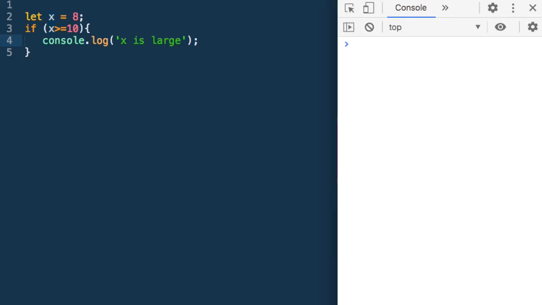Let me run this code, and as we can see, nothing has been printed on the console. So let's understand this code. Here we have said if, and then we have put in a condition. What is the condition here? x greater than equal to 10. What's the value of x? It is 8. So obviously this condition is false, and if this condition is false, then what we refer to as the if block will not get executed. So in this case, nothing is the output.